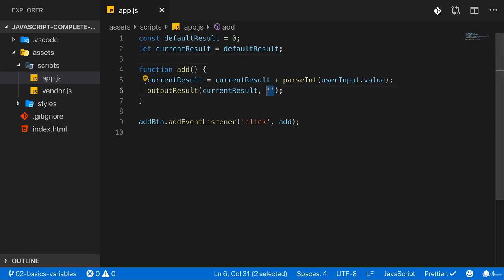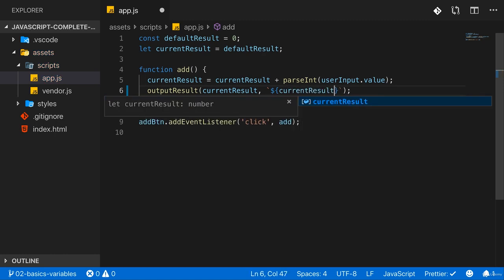So let's work on the output here of our log of the calculation we did, so to say. Here I in the end want to output the last calculation we did. And for that I want to output a string here, and I'll create it with backticks so that I can inject values dynamically with this $ curly brace syntax. Because what I want to output is current result plus, and then the new result.